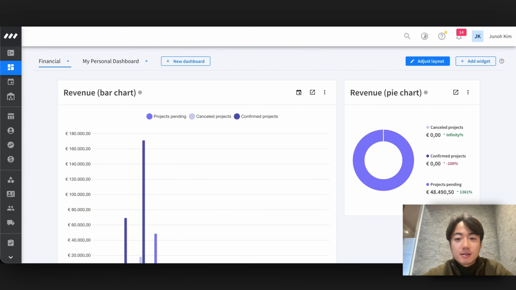You've planned your equipment, now it's time to schedule your crew. Planning your team in Rentman keeps everyone aligned and avoids double bookings.